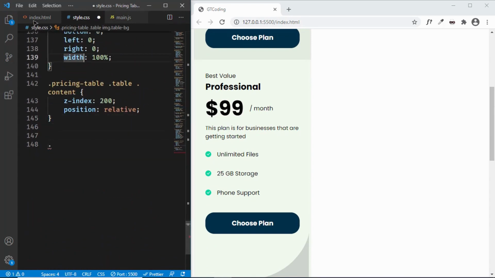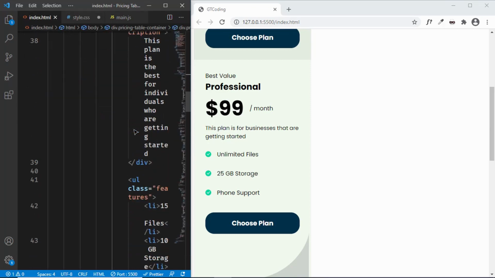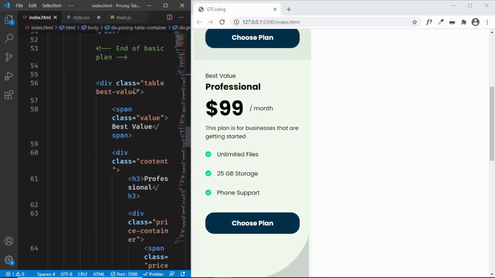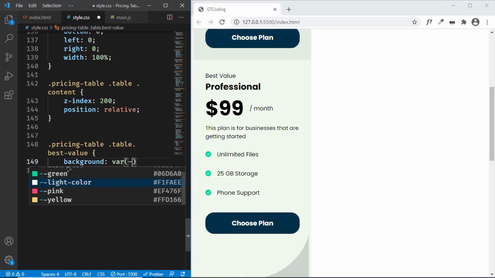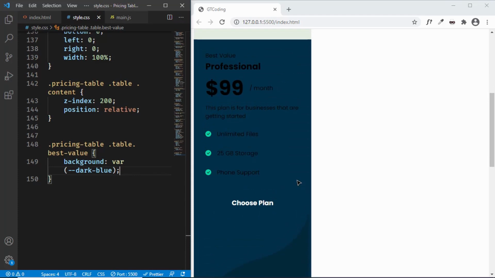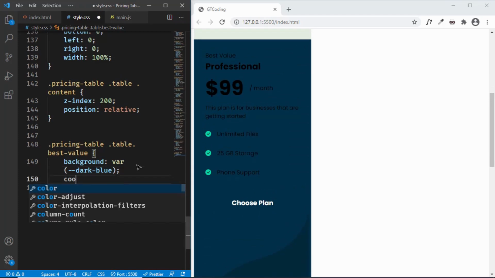And if you go back to the HTML, we can see that we have also added a class called best value to the best value plan. So let's target that over here. We'll just type pricing table dot best value. So this will target the table with the class of best value. And first of all, let's add a background color of dark blue, and we'll also set the color of the text to white.